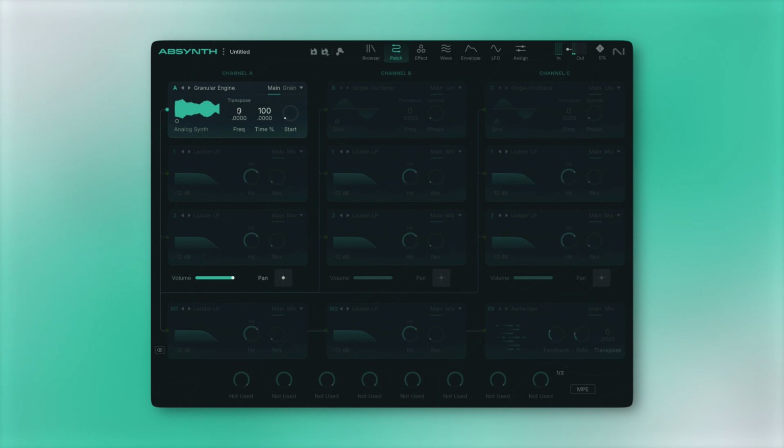That works. We have our frequency up and down. We have time, and this is going to control the playback speed of the sample. So right now it's at 100, which is normal playback speed. Let's slow it down.